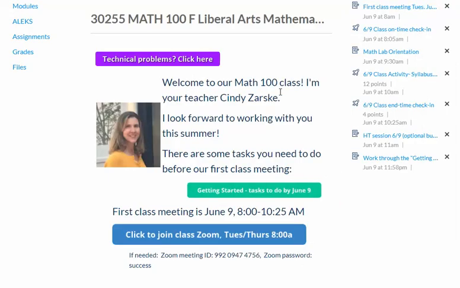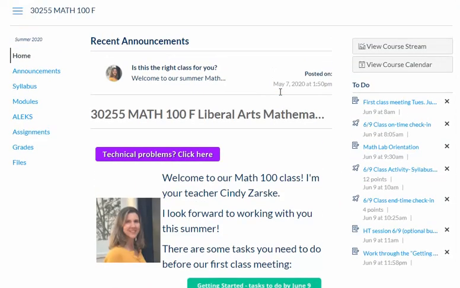Once you join Zoom, stay logged into your Canvas account on your computer because we'll be using it and doing activities on it during our class session. Let's look at the Canvas syllabus tab.